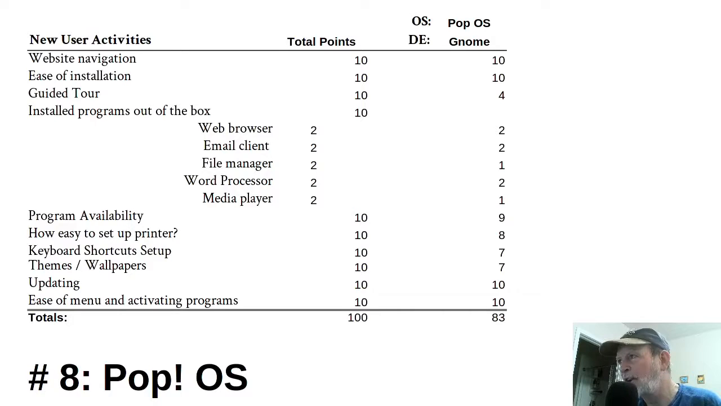But word processor, I gave that one a 2. I wish I had written down what exactly each one had on these spreadsheets, but I didn't think to do that, so there you go. A word processor, media player. It had a media player, but it didn't have a music player. So if you wanted to play your music files on your system, you would have to set up your own music player.